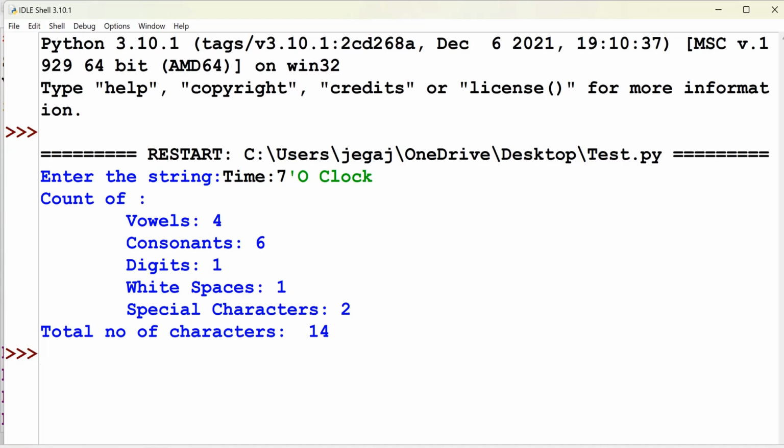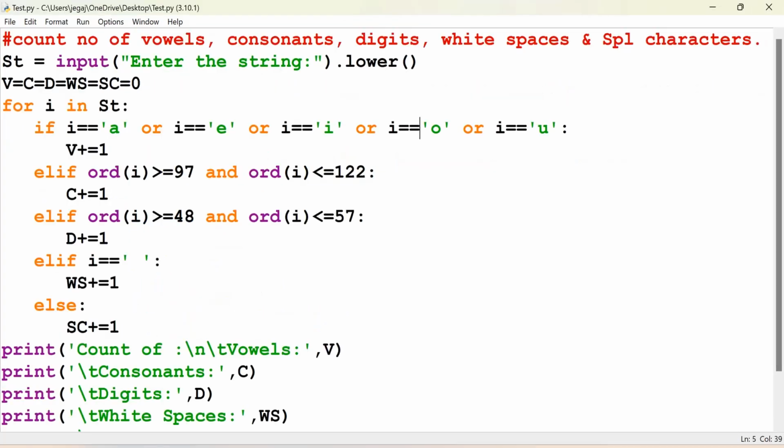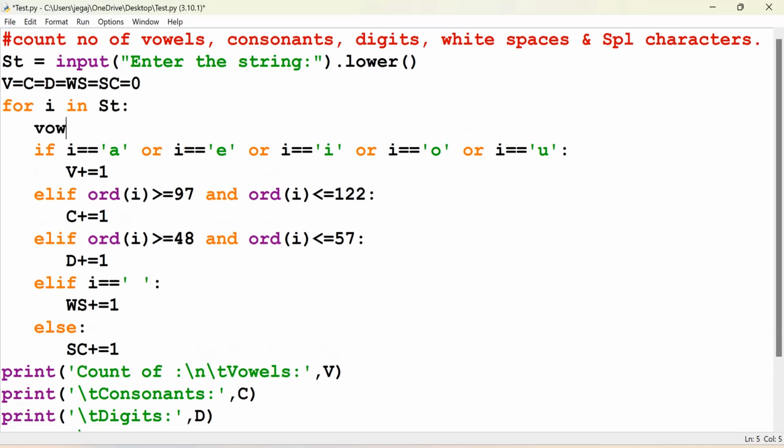We can also do the program in other way. Let us also do that. Instead of checking like this, I will have another method where I will give VOW is equal to a string containing all A, E, I, O, U.